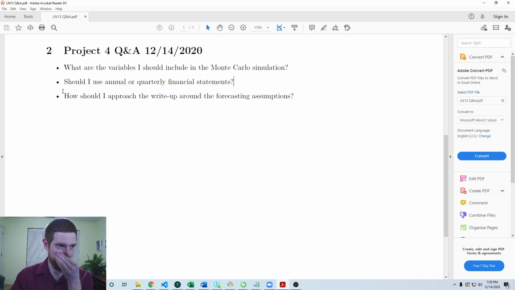So the last question here is, how should I approach the write-up around the forecasting assumptions? So there's really two different stages as you go through the forecasting. So one first stage is that you just want to be able to predict the future in a way that makes sense based upon the historical values.